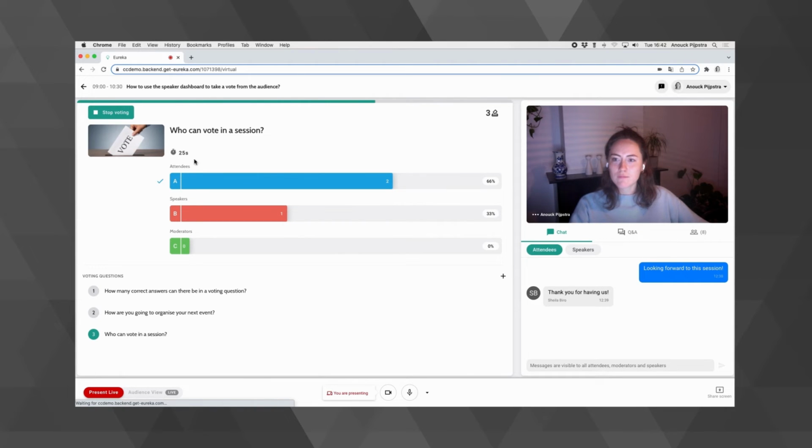As the votes start coming in, you will see the number of votes go up in the top right corner, and the results are displayed below. Attendees can only see the results after submitting their vote or when the voting is closed.